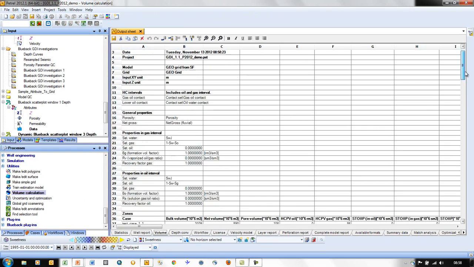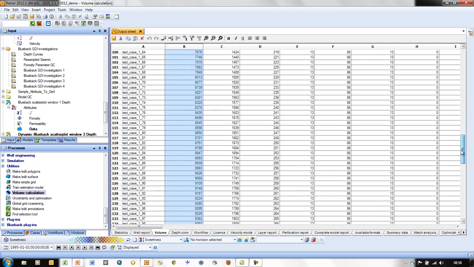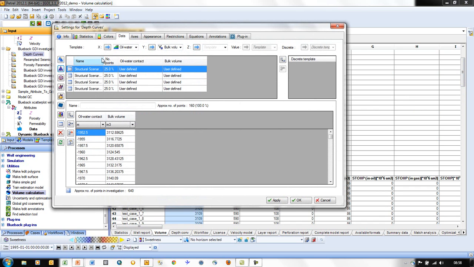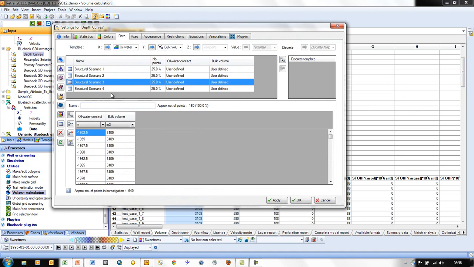okay, so this is the output sheet from one of my workflow loops. So I basically have a bulk volume calculation here for the full bulk structure of a structural model based on a shifting base reservoir or oil water contact. So this already exists as an investigation. So here you can actually see I have four different structural scenarios, each with a set of bulk volumetric calculations based on the shifting oil water contact.